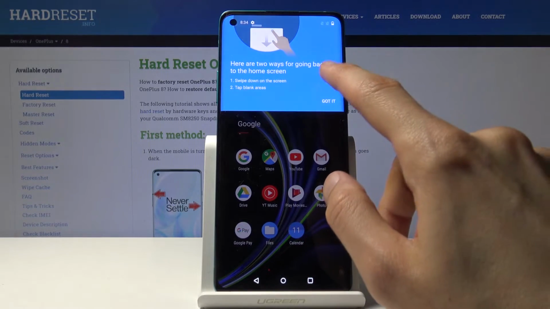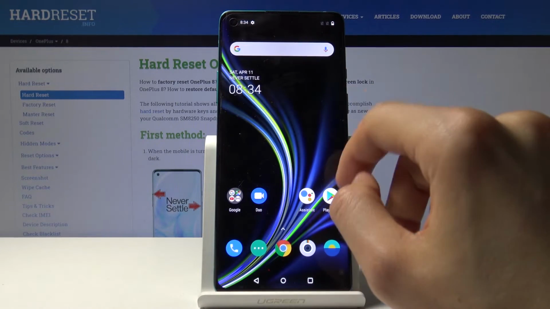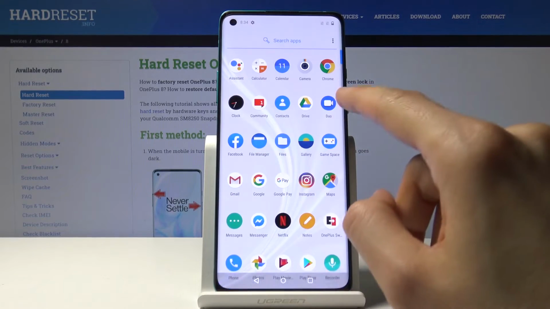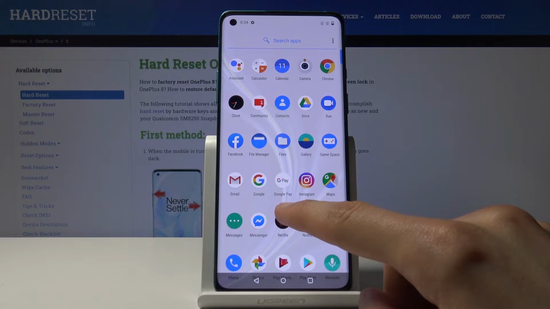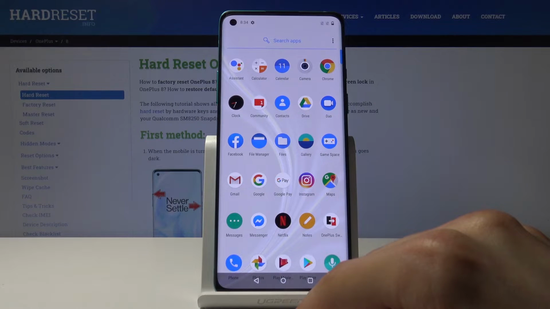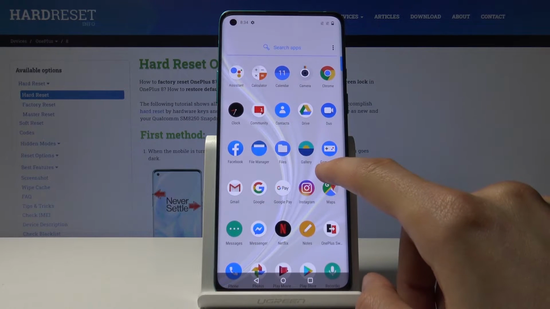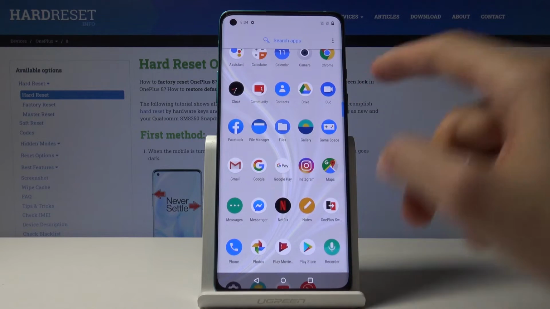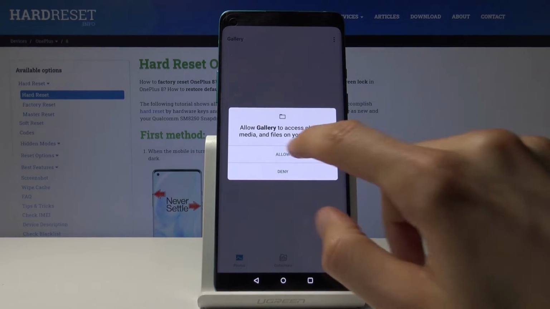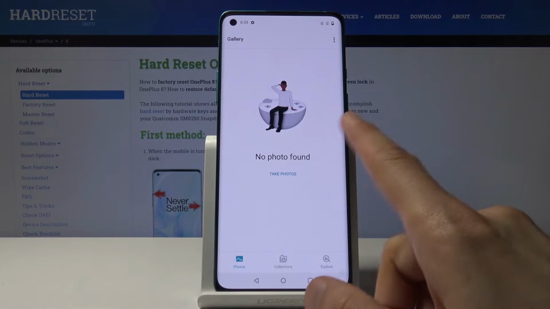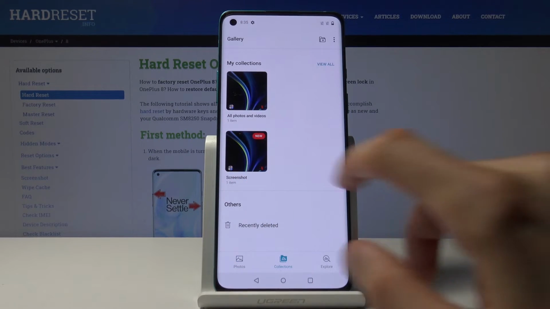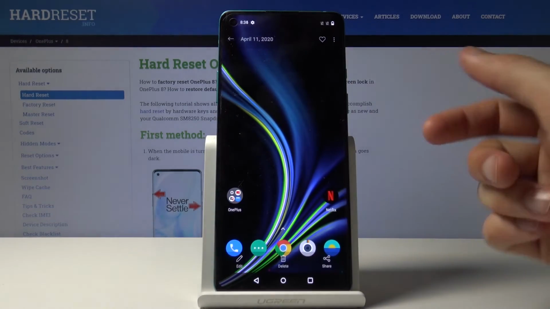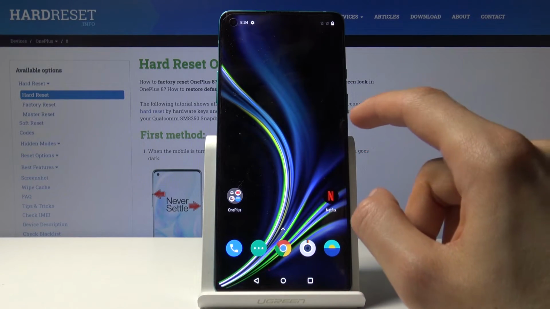So let me just quickly find that. There it is, gallery. And from here we're gonna go into collections, and you should see screenshot albums. Tap on it. As you can see, there's only one file, and there it is. That's the screenshot that I have captured.